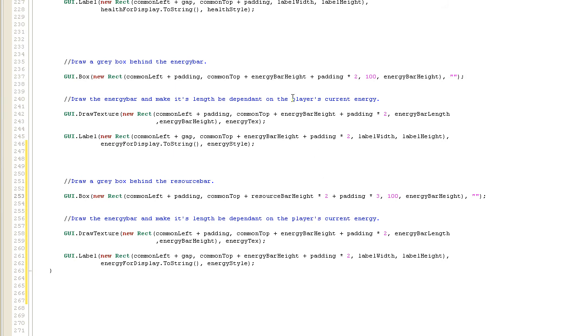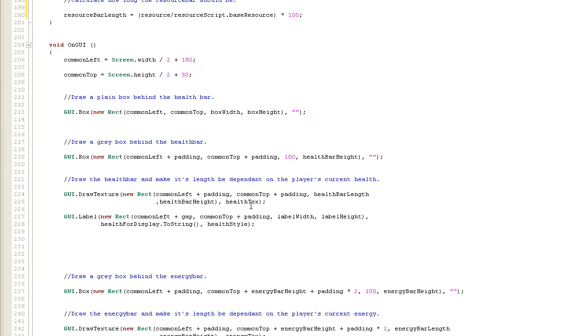and the way I'm doing it with this resource bar height, it could have just been bar height times the value. It is positioning it at an equal spacing below the energy bar, so that all the bars look like they've got some sort of format to them. All right, so let me just check that. So GUI.box, new rect, common left plus padding, yes, common top plus resource bar height times 2 plus padding times 3.